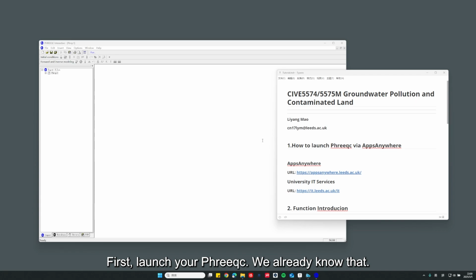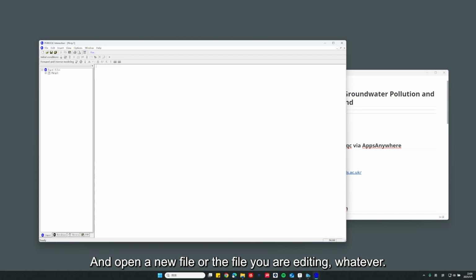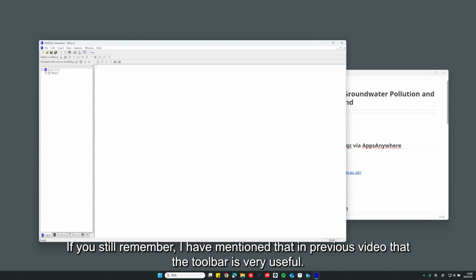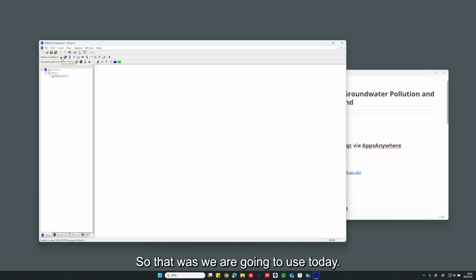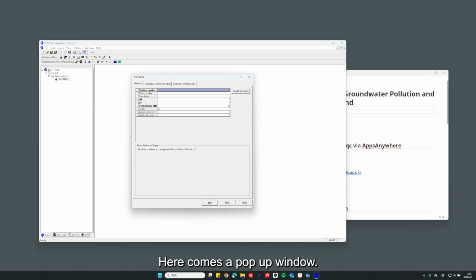So first, launch your frig, as we already know, and open a new file or the file you are editing. If you still remember, I mentioned in the previous video that the toolbar is very useful. If we move to this icon, you can see the solution. That is what we are going to use today. If you click it, a pop-up window comes up.